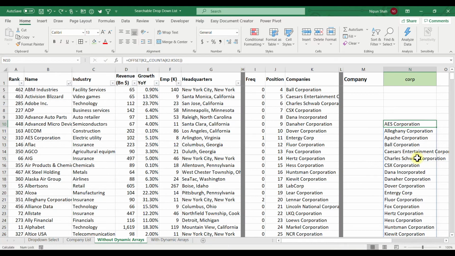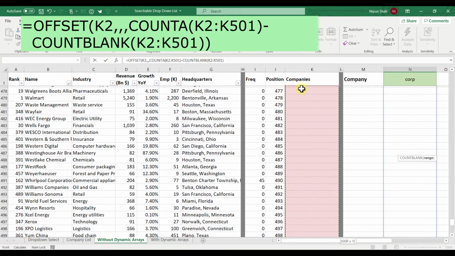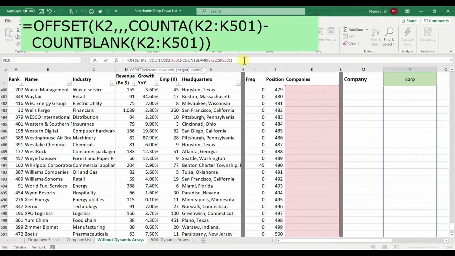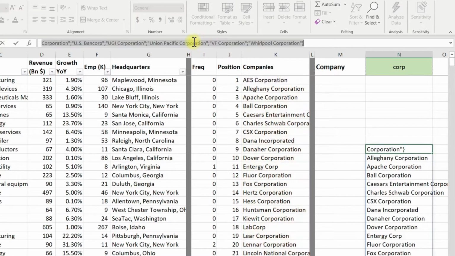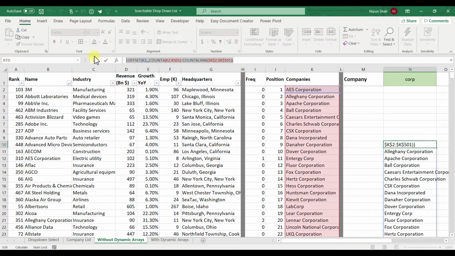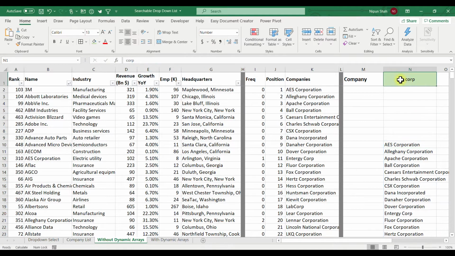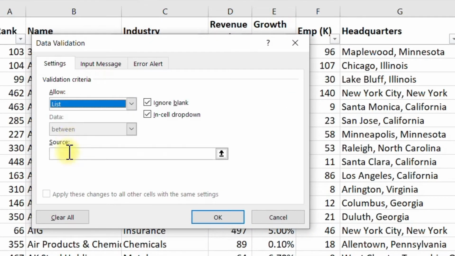Now I need to adjust the COUNTA function to get only the relevant number of cells. For that I can use the COUNTBLANK function. Go to the edit mode and here put minus COUNTBLANK. Just give the range, F4 to freeze, close the bracket and press enter. Now if I go to the formula bar and press F9, I am getting only the relevant results without the blank ones.